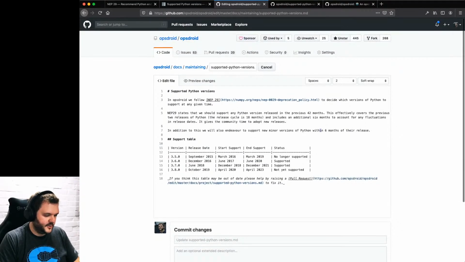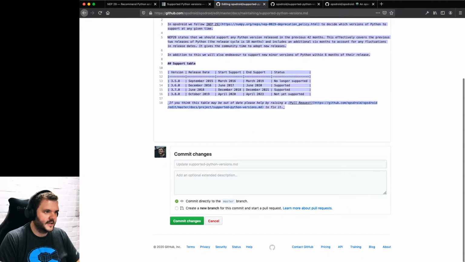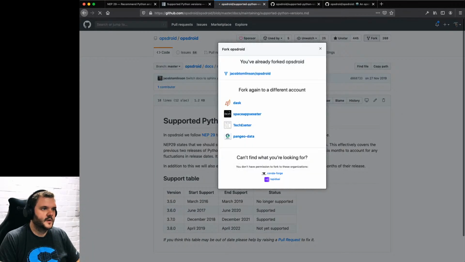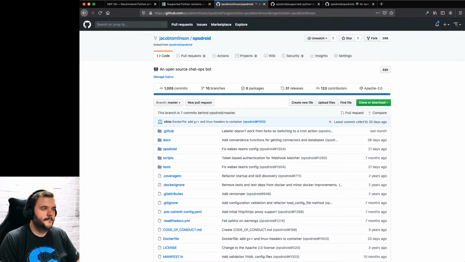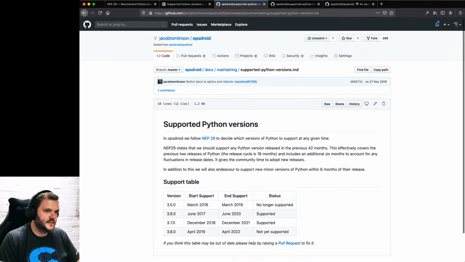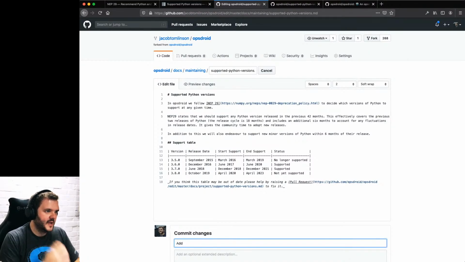You know what? I'm editing this on main Opsdroid. I normally do this locally with Git properly, but what I'm going to do is cancel that, and I just copy that content because I care about that. I'm going to cancel this edit. I'm just going to come to my fork. I'm going to come into docs, maintaining, go to Python versions, edit my fork, and I'm going to paste what I just added. And I'm going to say add release dates and fix typo in 3.8 start date.